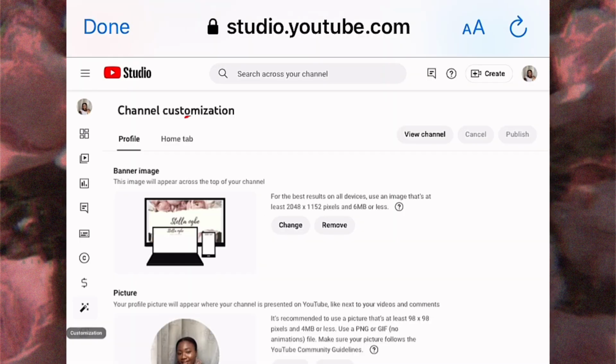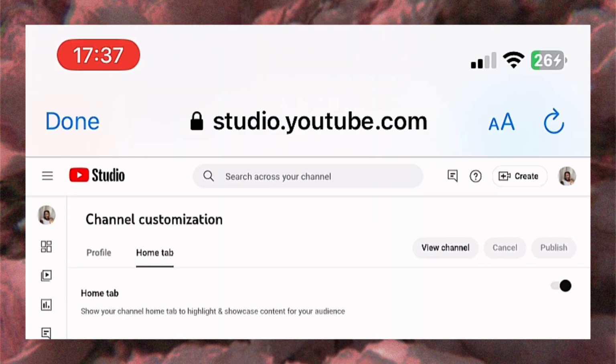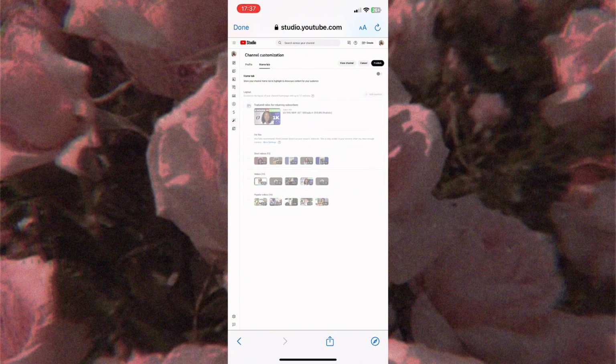Now this is where you should pay so much attention because I'll be explaining to you in detail what this is all about. So if you see here, the first thing it says on the home tab is show your channel home tab to highlight and showcase content for your audience. The first thing we're going to be doing is to put it on, because this is what will help your audience to see your video. If you go to my page now, you see my videos up. This is what will help people to be able to see videos on your channel.